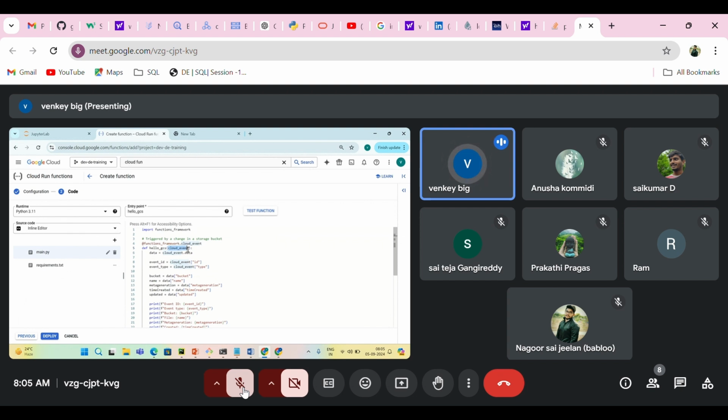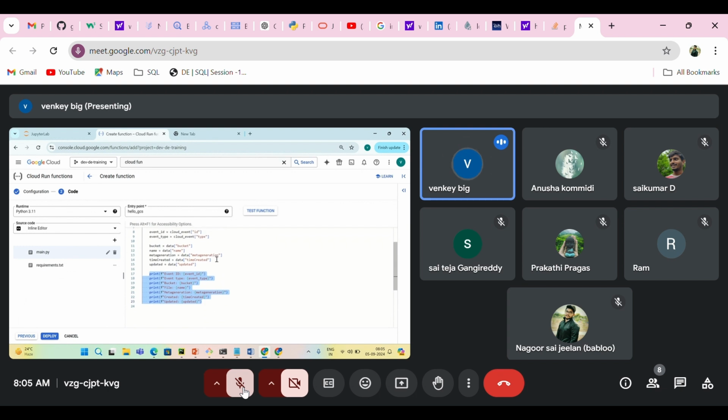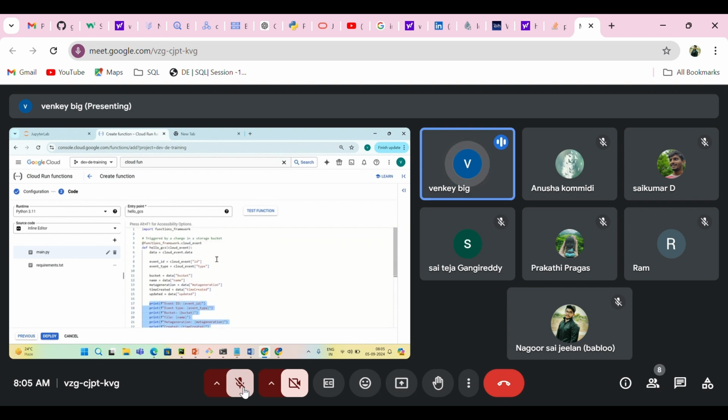is the input for your function. Okay, now from that event, you can extract all the metadata, and I'm just printing that metadata. That's it. Fine. So here, if you see, I'm just simply going and deploying this.